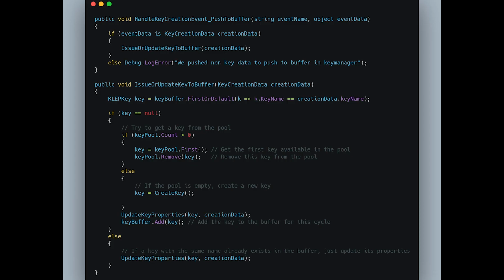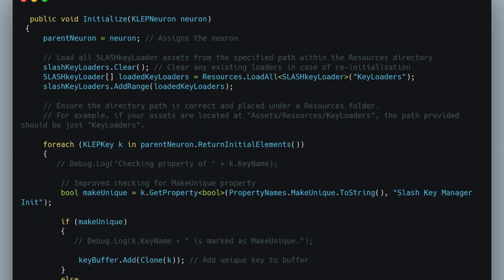Now pushing to the buffer is nearly identical. First, we make sure that we have a KCD being passed to it, and then we call our issue or update key to buffer. And first, we check if a key already exists in the buffer. If it does, then we skip everything and just update the key's information from the KCD. If not, then we go through the exact same process outlined in pushing to the neuron. We kind of did this backwards, but let's go and take a look at the initialization function. Here we load all of our key loaders, and this can be changed and will be changed down the line.